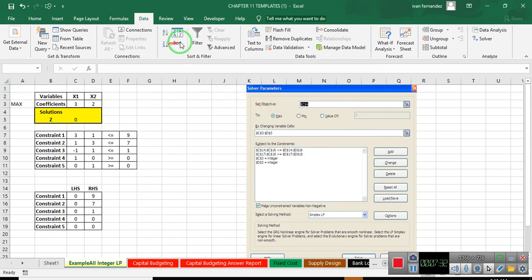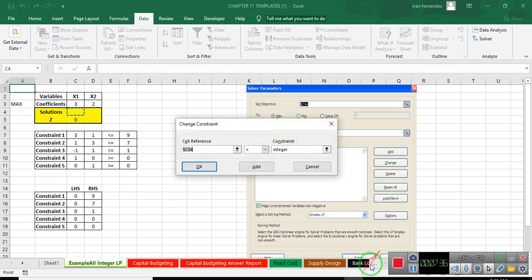Where did my window go? I'm having issues. One second. There it is.